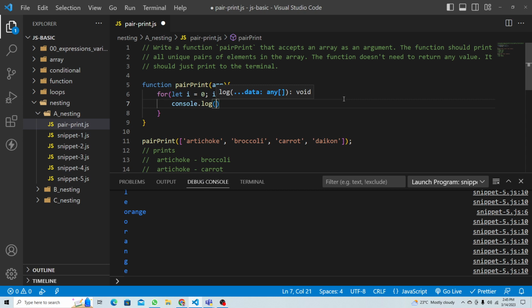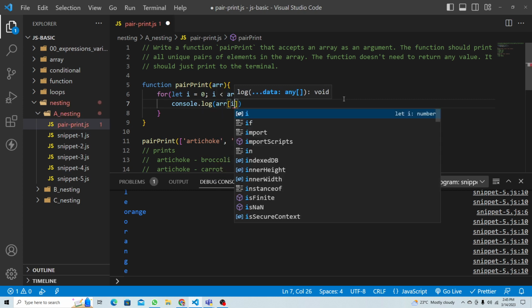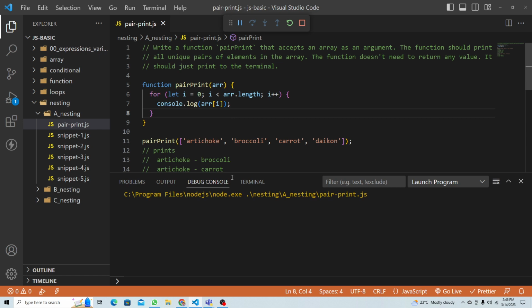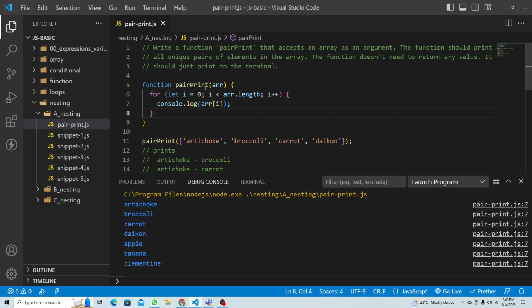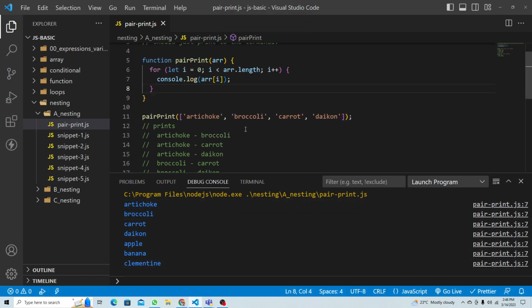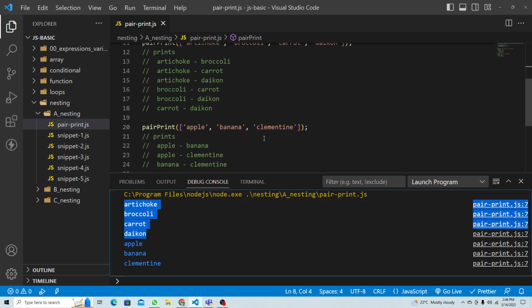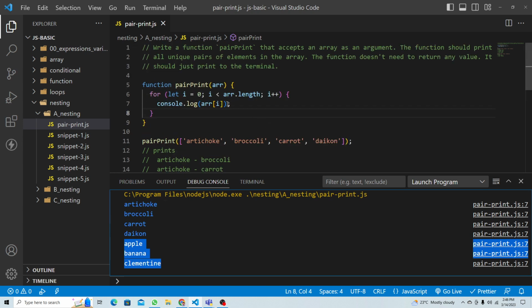If I just do console dot log array square bracket i, what will I get? It's gonna print all this, right? So let's look at it. Just check now. So it prints all that item. First one is artichoke, broccoli, carrot, whatever, right here. And the second one is apple, banana, and clementine. But you get that element here with array i.